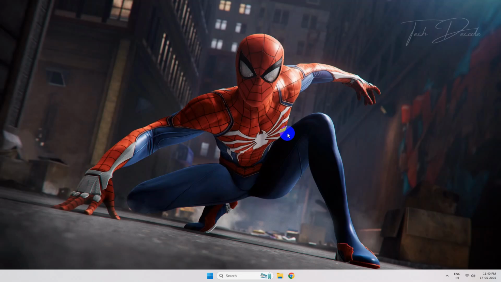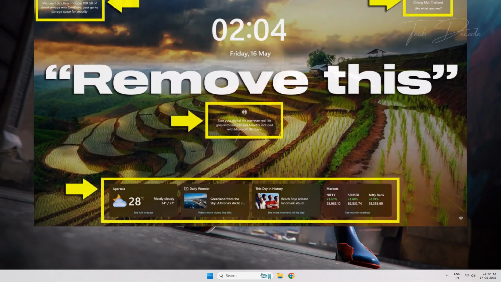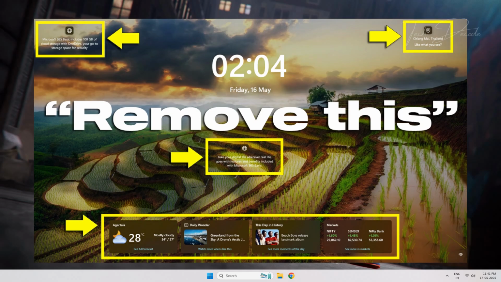Hi everyone, today in this video I will show you how you can get rid of all these elements in the Windows 11 lock screen.